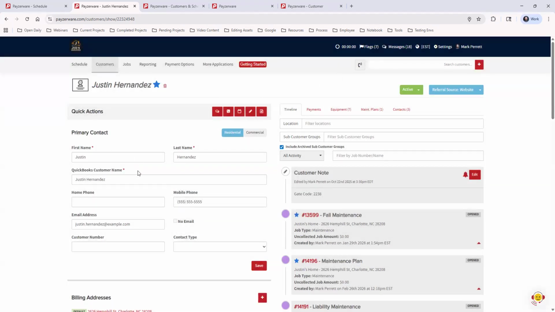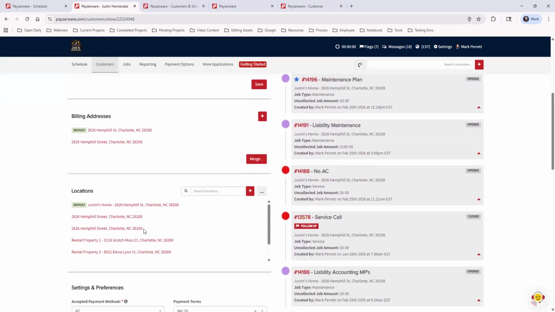Our primary contact is the main contact for this account. If you want to do text messaging, you do need to have a phone number available here in the mobile app section. And then down below, under that, this is where you will have your locations. Now, for commercial customers, their billing address and their location will probably be the same thing. But maybe for a commercial, they have different accounts payable, receivables, different accounts here. That's up to you on what you need.